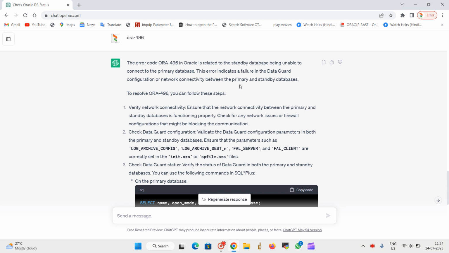Okay, so the Data Guard configuration or network connectivity between the primary and standby database is not working. That's why error 9496 is happening. So this is how we can use ChatGPT for doing things on the Oracle database.